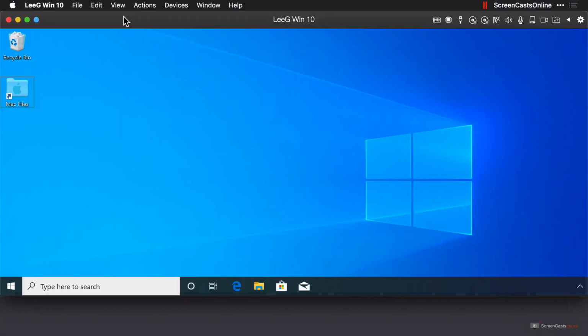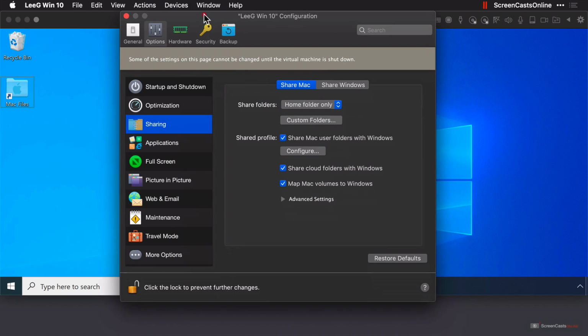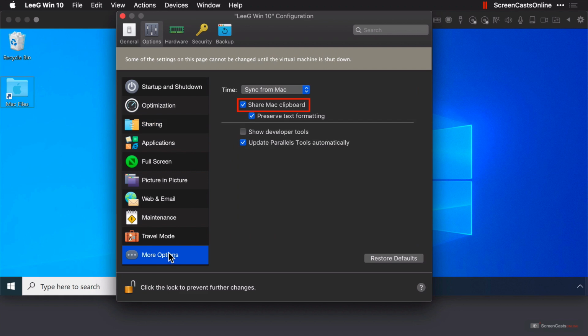So just to set the scene, in front of you, we can see my Windows 10 virtual machine. It's called Leegee Win 10, and it's in exactly the same state as it was when we finished the last screencast. I haven't made any configuration changes. I haven't touched it. I'm currently sharing my home folders between my Mac and Windows machine. And if I open up the configuration window by going to Actions, then Configure, I'll just move it up a little, make it a little bit neater. There's confirmation here that the home folders are indeed being shared. And I'll go down to more options to show you that I'm also sharing my clipboard.